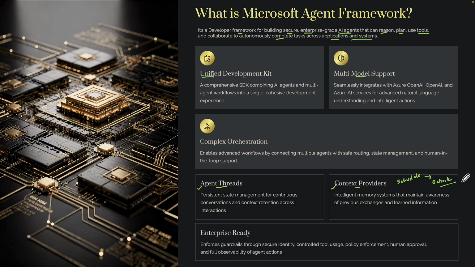Last but not the least, and very important aspect of MAF is enterprise readiness. Right. It has got built-in features for big companies such as security guardrails, detailed logging, which is observability, and data privacy controls to ensure safe deployment. Good example can be a banking bot logs every single decision it makes to a secure audit server, so the bank can prove to regulators that AI gave the correct financial advice.